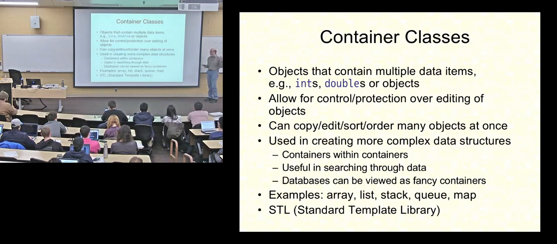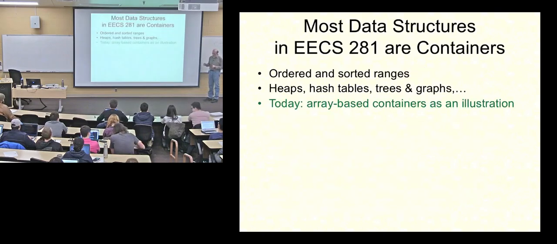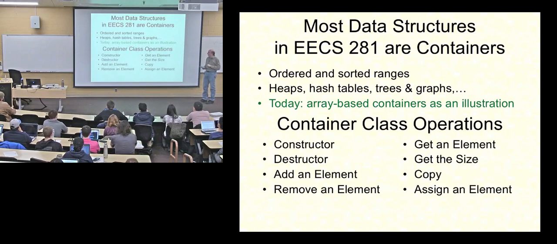If you're using a deque instead of a stack or a queue. We've got the array we mentioned today is not as useful as vector because it's fixed size. The STL has a linked list, stacks and queues, maps, unordered maps, lots of things in the STL we're going to be looking at as the semester goes by. So looking today basically at array-based containers as an example. Later on, we're going to look at ordered and sorted ranges, heaps, hash tables, graphs, etc.